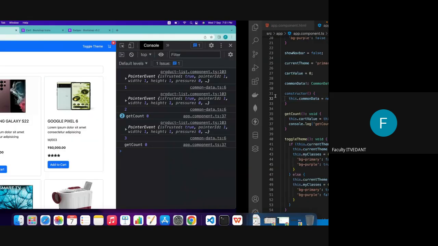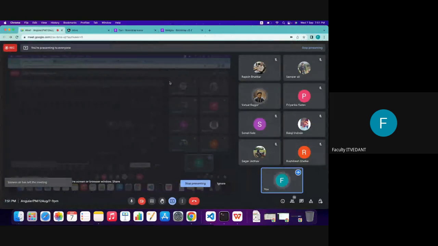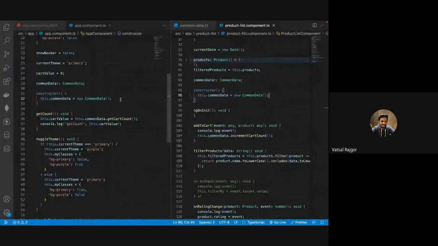Can anyone guess? Can we pass data from product list to product app component using event binding? Yes, that is possible. But that's when you have a parent-child relationship. Right now we have that, because product list is a child of the parent app component, but later on we will have a lot of other components.